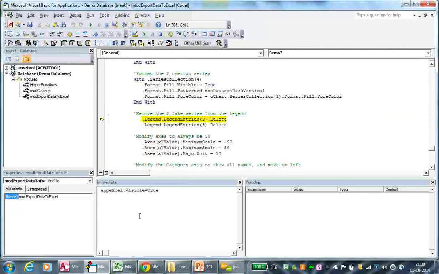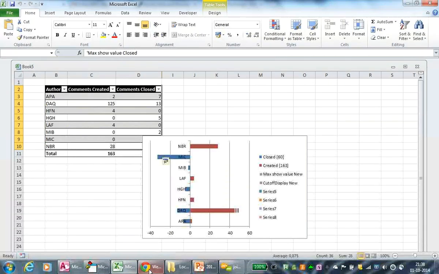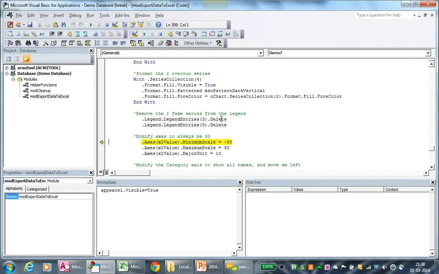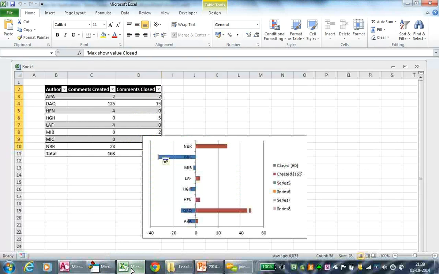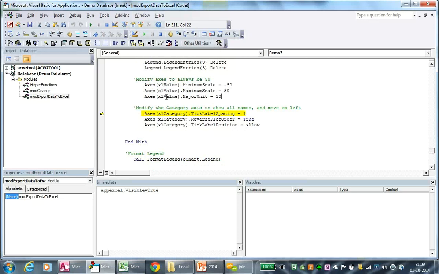But I also want to remove my legends that I'm not going to use. So I'll just delete those legend series. Now I have my closed, I have my created. I'll set the axis to go from -50 to +50 and have a major unit of 10. Set the tick label spacing, the reverse plot order, and I want my tick labels to be placed low. Let's go see it again.